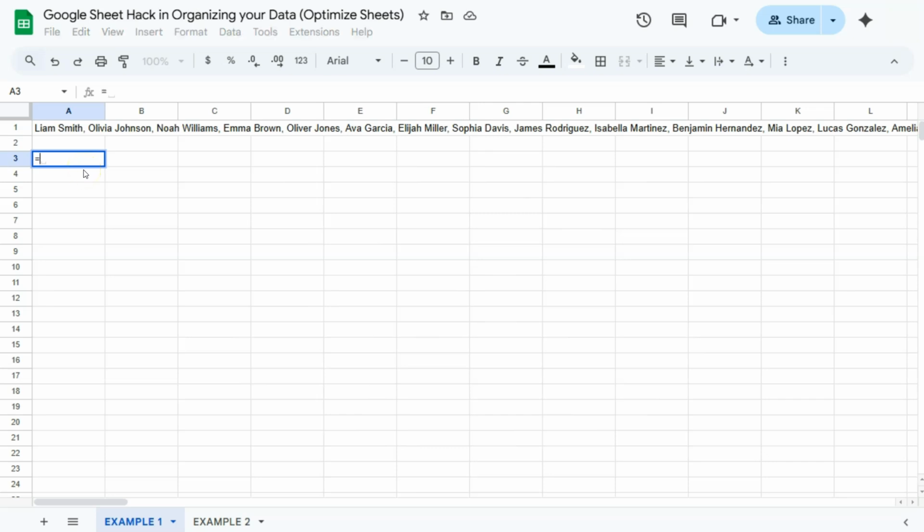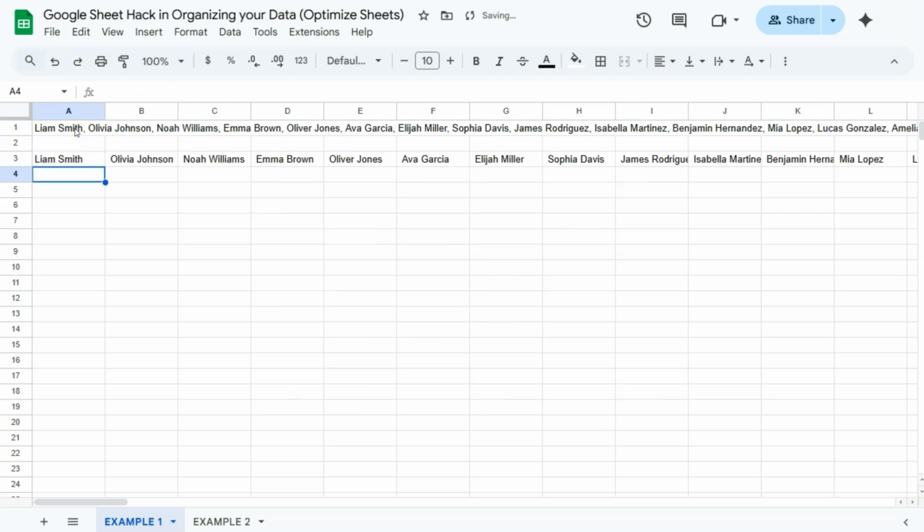So start with your equal sign. Always start with your equal sign with your formulas. Start with your split. There we go. Select our text right here. Comma. Our delimiter would be a comma as well. So that's in quotation marks, comma. Close that off, press enter.